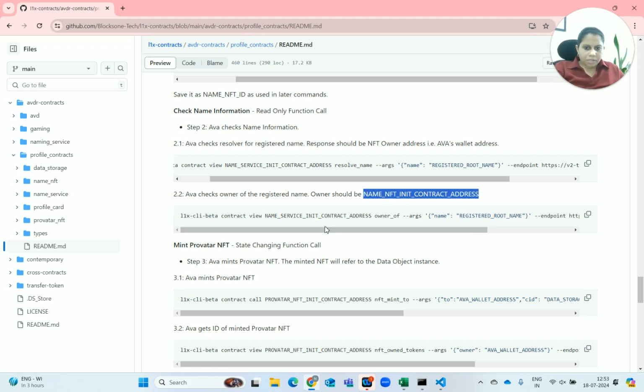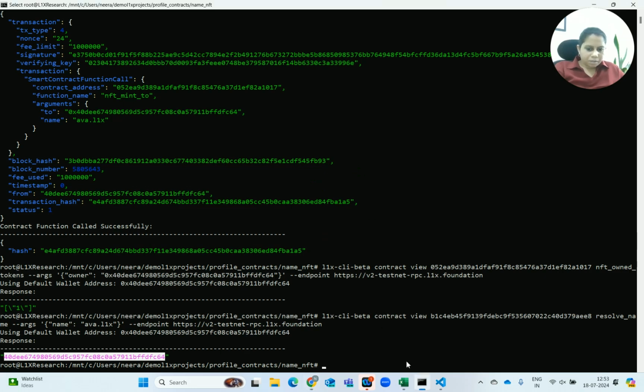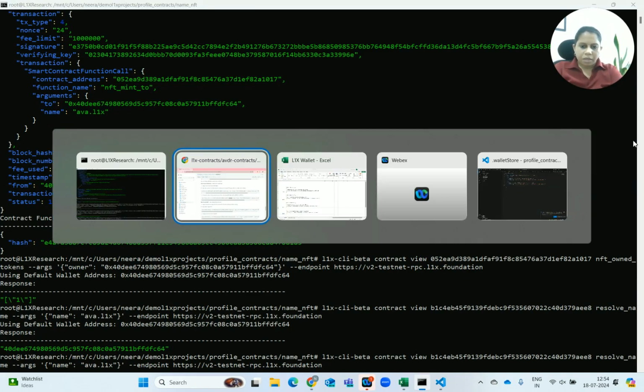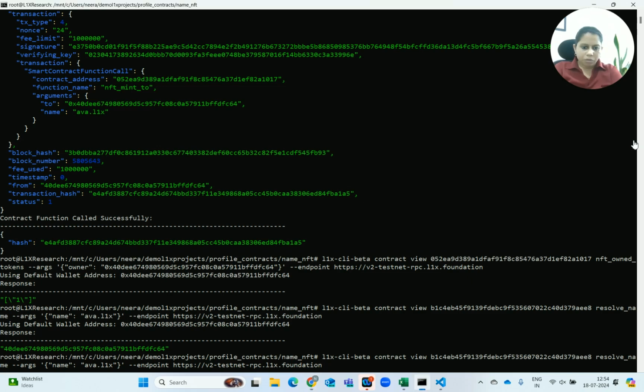So let us try to run this, and this is actually part of name service. If you notice, it's the same as the previous command, the only thing is the method name has changed, right? Instead of resolve name, it is owner of. So instead of copying this command and replacing the parameters, I'll simply change the method name here, right? This is a better approach, I guess. So instead of resolve name, what is my method name? Owner of.